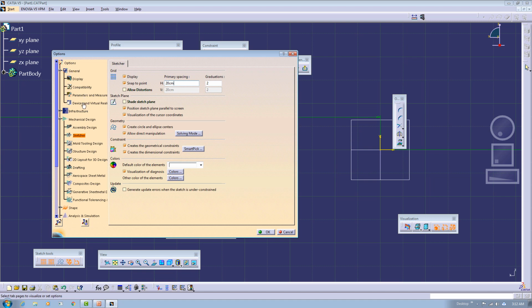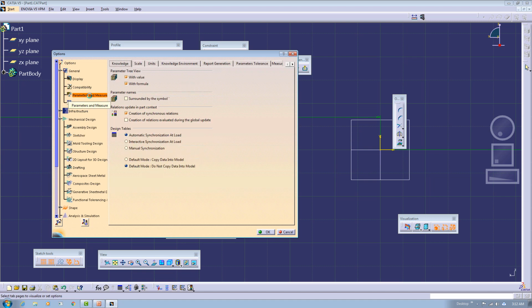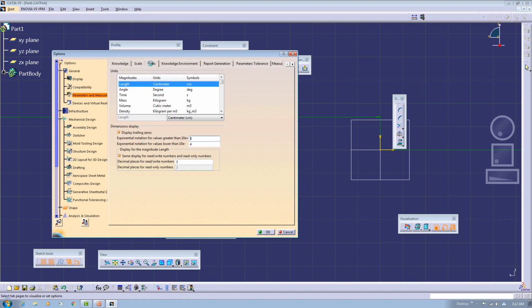If you go to Parameters and Measure, Units, from here you can change the length unit, angle unit and time unit, and other quantities also, you can change the units for these quantities. Okay, for length I want to change the unit to mm and say okay.